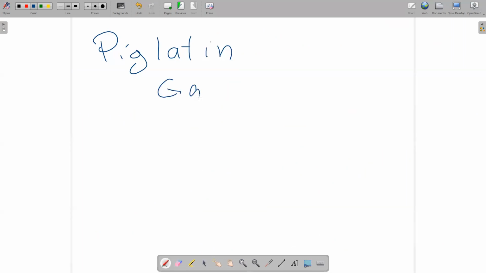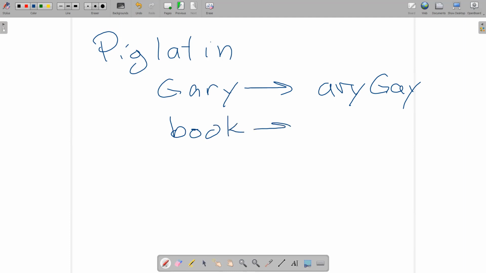So like my name translated to Pig Latin: you pull the first letter off, you stick it at the end, and then you throw an AY at the end. So like if I took the word book and Pig Latin it, it would be ook bay. So that's Pig Latin.